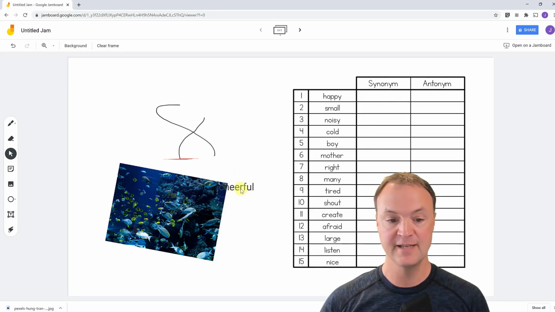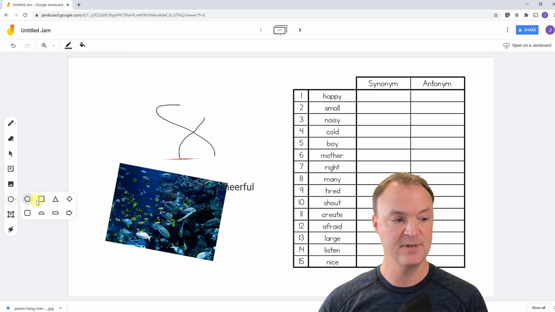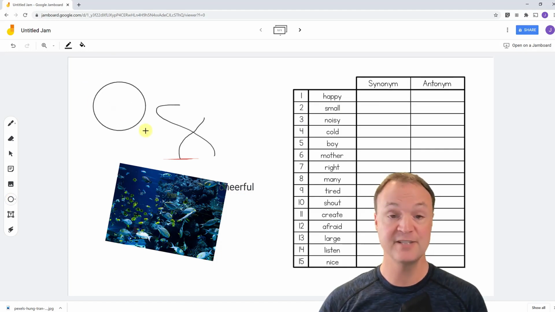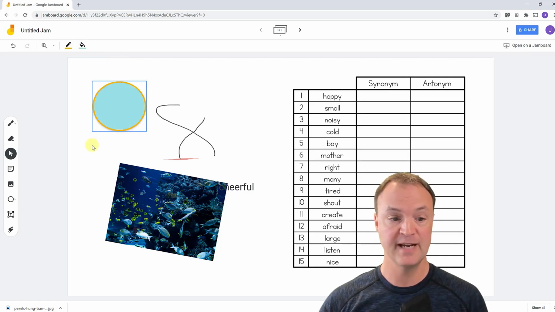So one thing I wanted to point out too with this, if I bring this over, notice it's in front of this. So you can change the order of different things too. So let me bring in a shape here. I'm going to bring in a shape. You can see all the different shapes here. I'll just bring in a circle, draw my circle to the size that I want. Up here, I can change more colors. There's the outline. This would be the fill. So I have some colors.